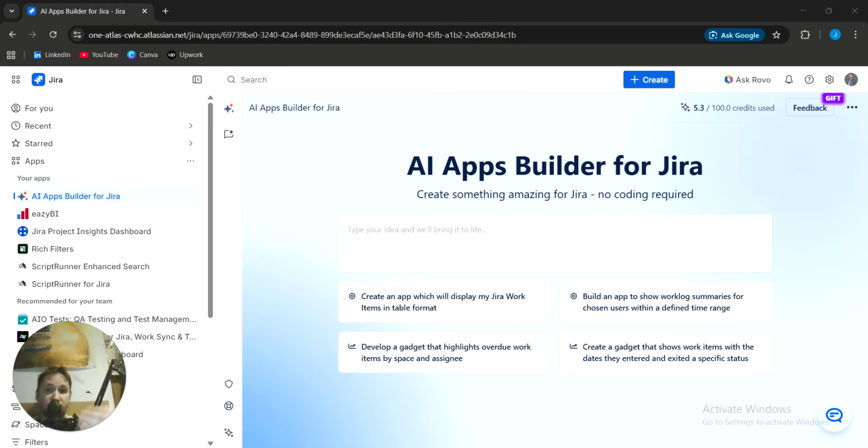Prompt is written. Manifest is being generated. Front end is being generated. Back end is being generated. You're choosing the name of the app, and also where it is going to be deployed. Everything with this app right here. You get the option to use 100 credits, and the name of this app is AI Apps Builder for Jira.